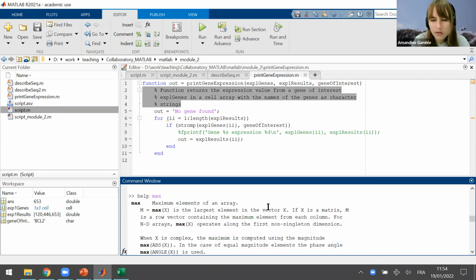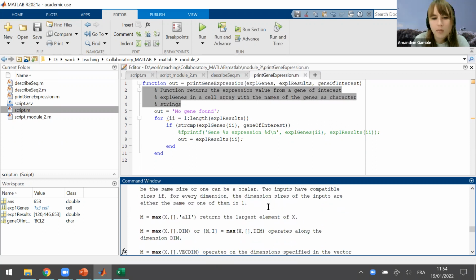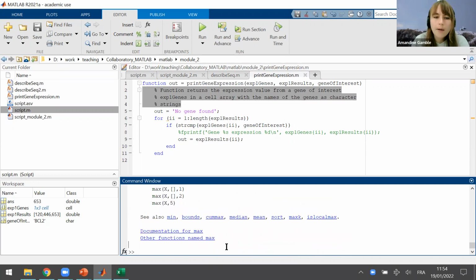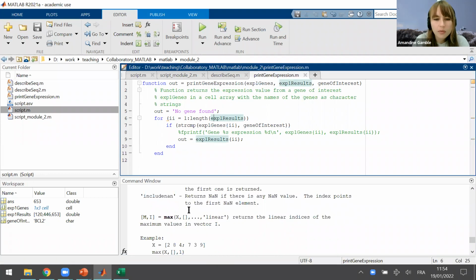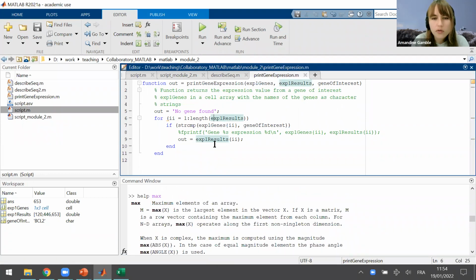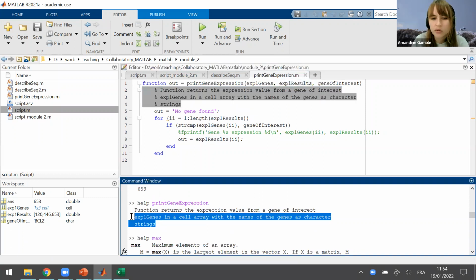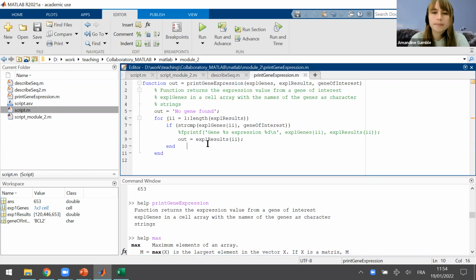So for instance, here that's just for the max function, which returns the maximum among values. You can do the same. Usually you won't have it as defined if it's just for you, but you can put some comments at the beginning of your function, and you can access those comments easily just by typing help and the name of the function.